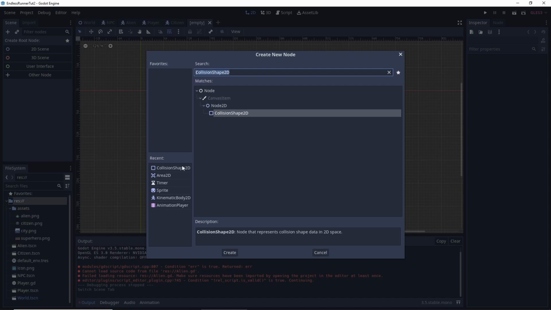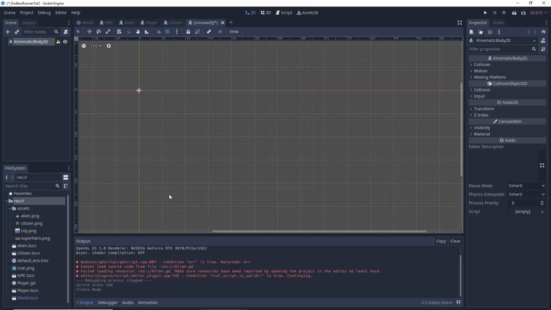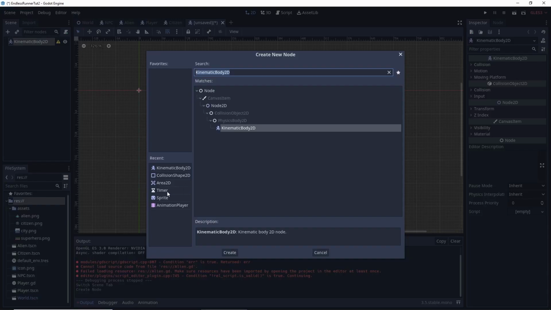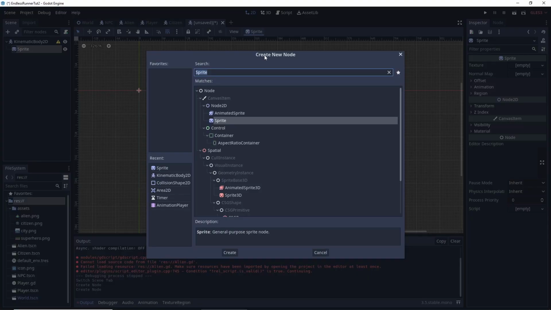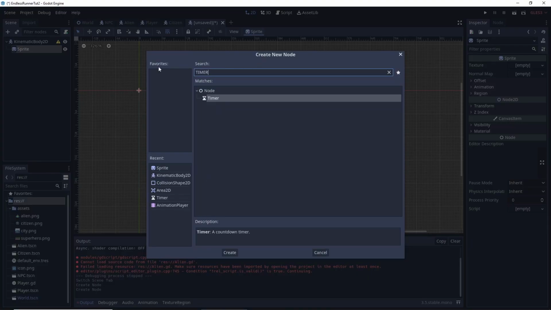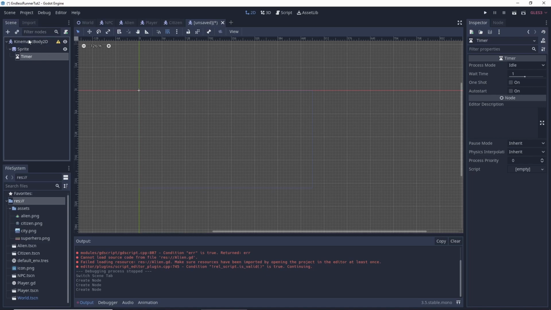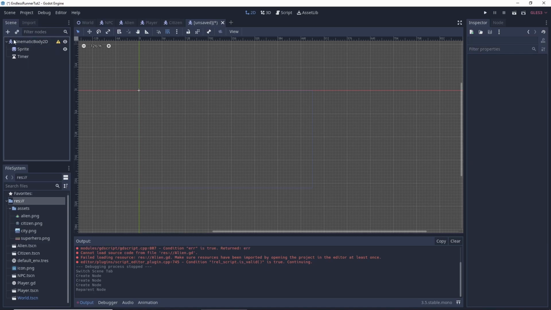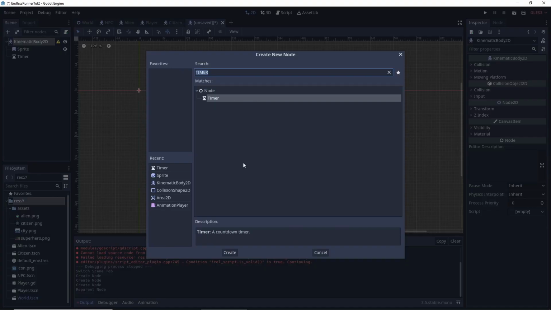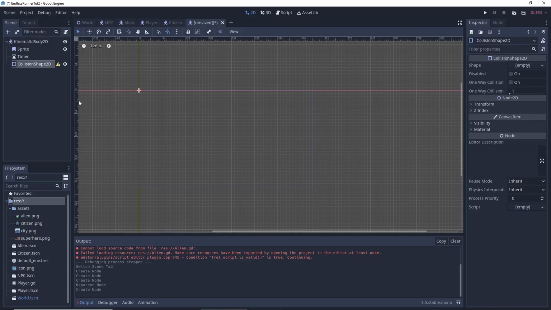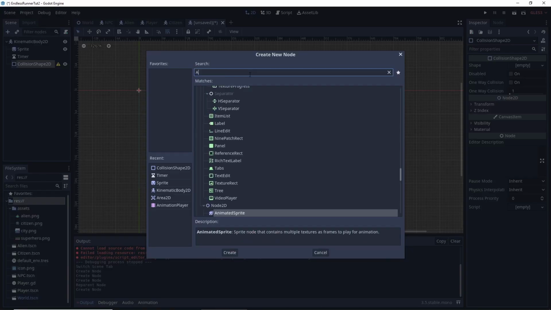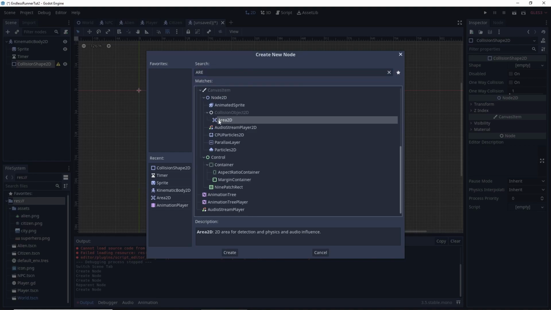I'll have it other. Have a kinematic body 2D. It'll come with a sprite. We're going to search up timer. Let's make sure it is a child of the parent node. And then we also need a collision body and also an area 2D.